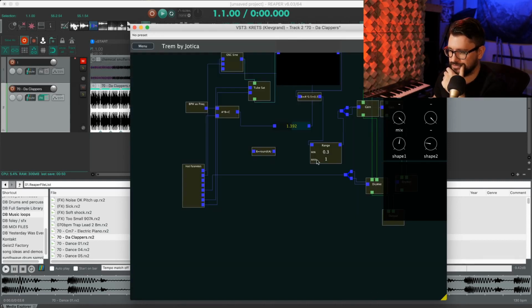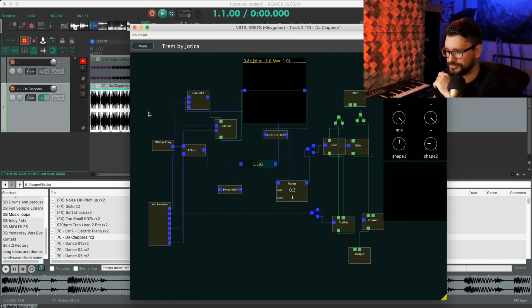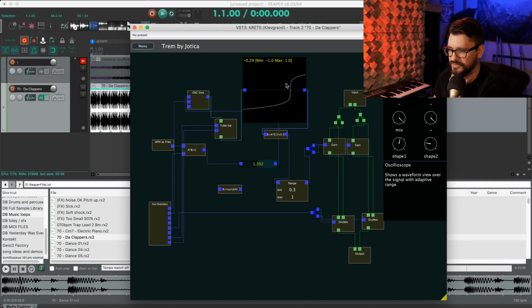Here's the tremolo. Tremolo. Everyone always bugs me about how you say it. And this one I put an oscilloscope to show the shape. So there's a shape control, which basically makes it between a square and sine. I'm actually going through a tube saturation on the oscillator to give it a shape.